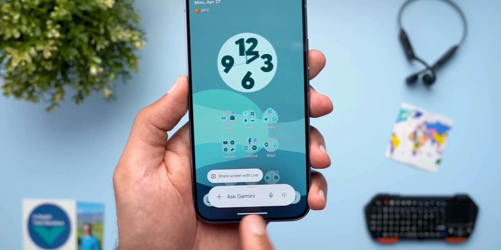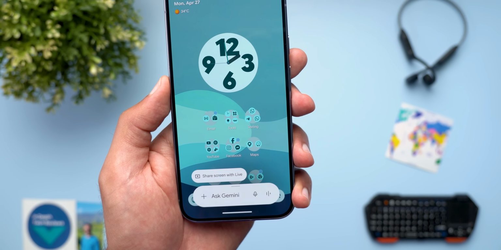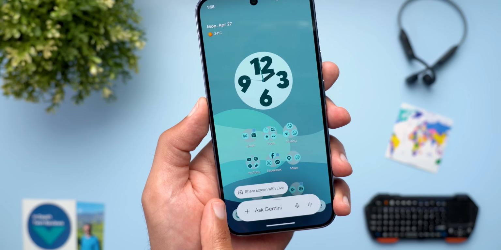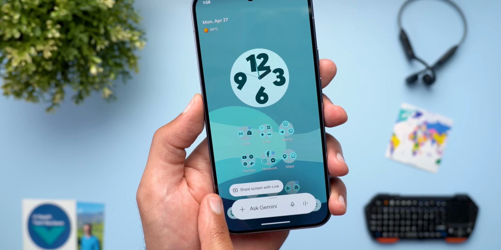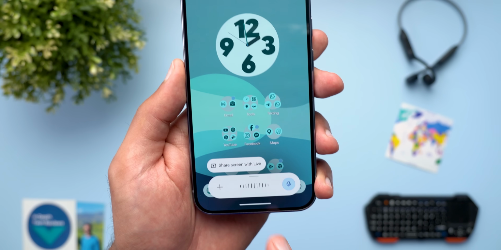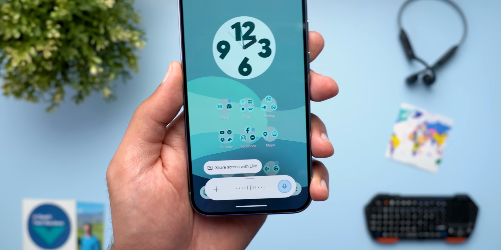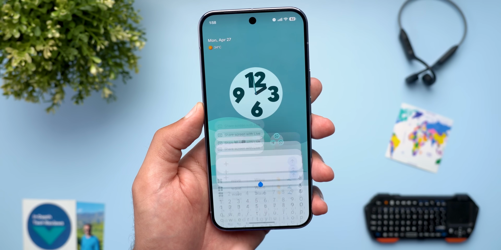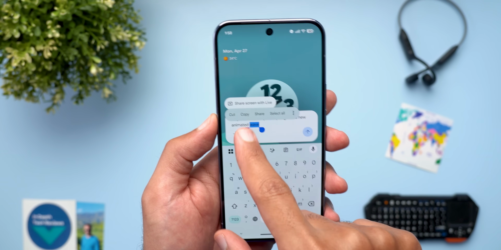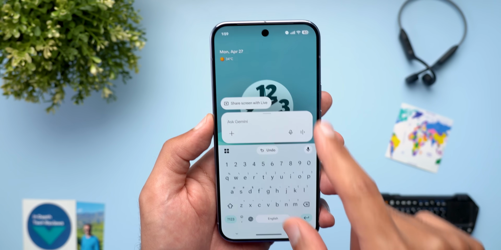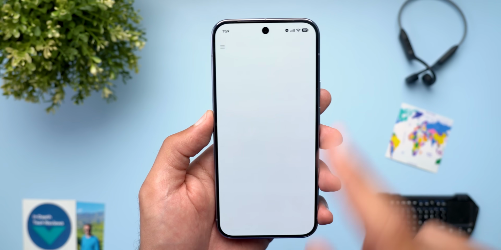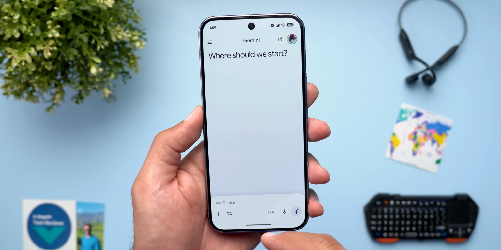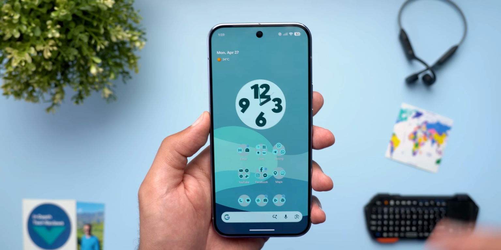Then you have the word Ask Gemini. The microphone and Gemini Live buttons got new icons. And then we have the share screen with Live. Also, when you tap on the microphone, you get this new animated wave form. And once you stop the recording, that's when it will start transcribing your words. I also like how this new overlay animates. Also, when you expand it, it has a better animation than the previous version.